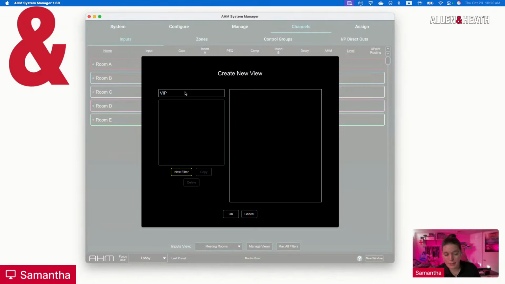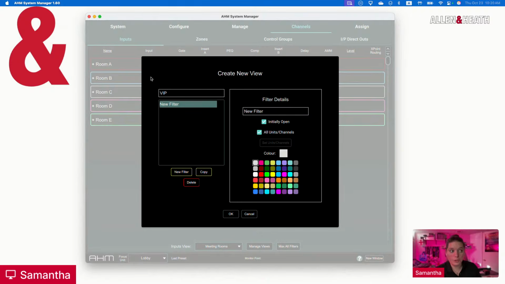So that's what the view is going to be called. And then I'll create a new filter. The filter is a new section on my screen in my channels section here. So I'm going to call this VIP. I want it to be initially open. So when I click on this view, I want it to be open so I can see all the channels.